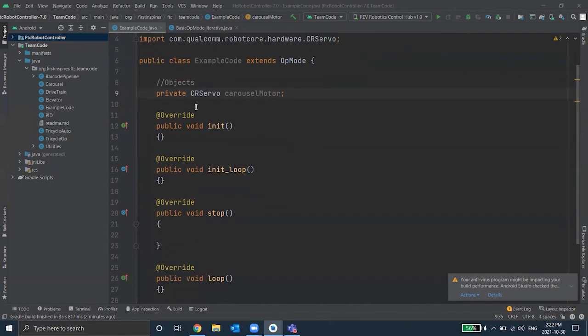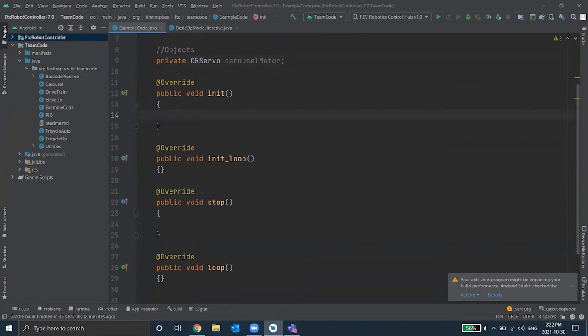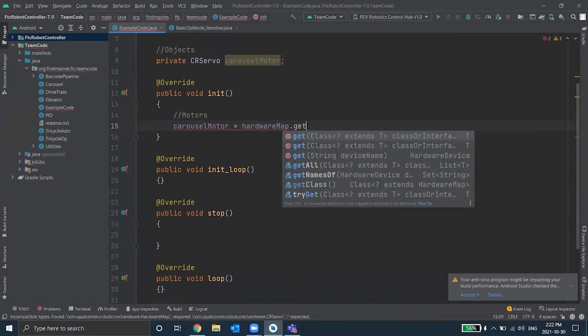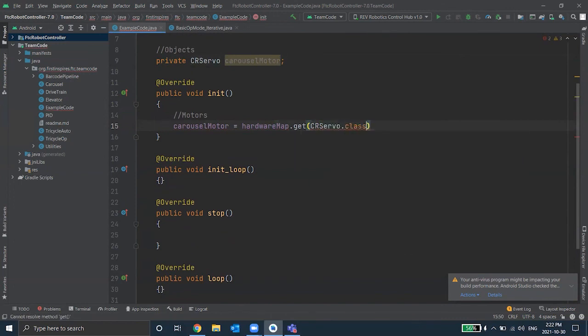So going on with the carousel motor, what we want to do is inside our init loop, we want to actually create the instance of the motor. So in this case, we'll go carousel motor is equal to hardware map. I'll explain this after. Get CRServo.class, and the name is carousel.